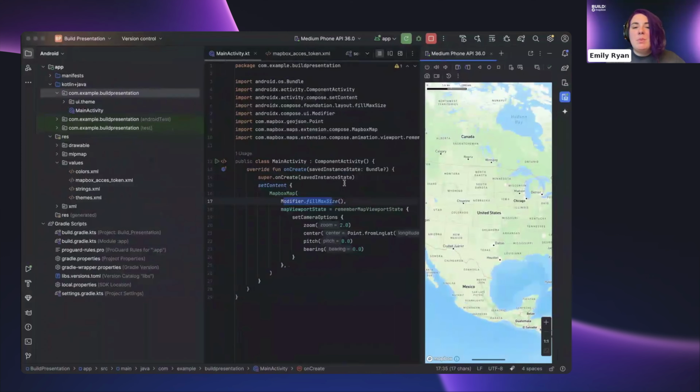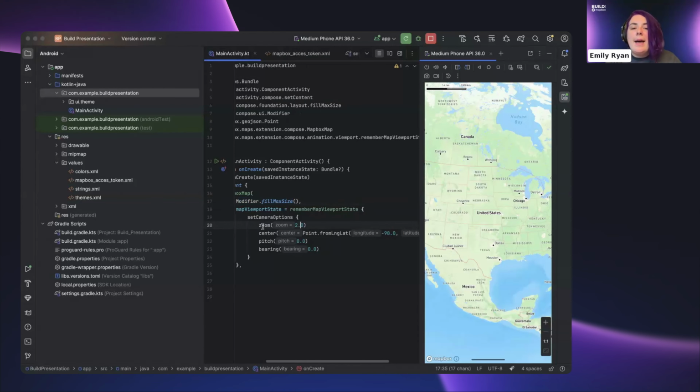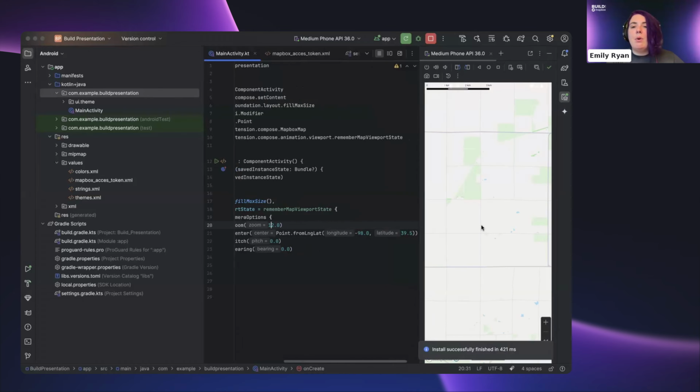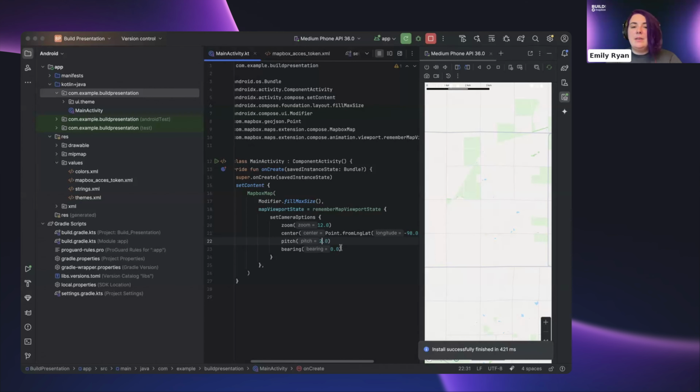As I mentioned before, we have a bunch of different camera options, so you can change where your map spawns in, or where your camera spawns in over your map. We have zoom here, which is how far in you're zooming. If I made an adjustment, let's say 12, it'll zoom in a lot further. You can also change where in the map you're spawning in. Right now we're over the center of the United States. And for pitch and bearing, if we made adjustments to these, this just changes the angle of the map that you're viewing.